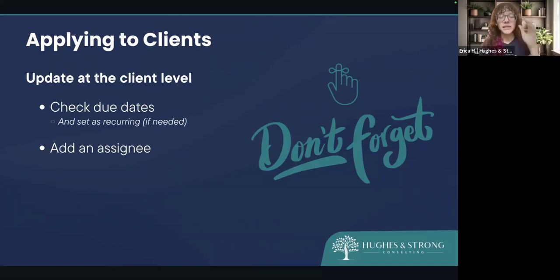So important piece here is to go through and double check your due dates, set them as recurring if it's something you want to check every Friday or something like that, and then add your assignee so we know who on the team needs to tackle that task.